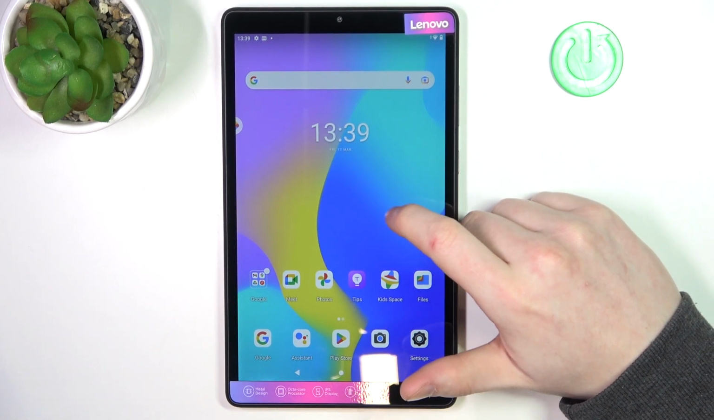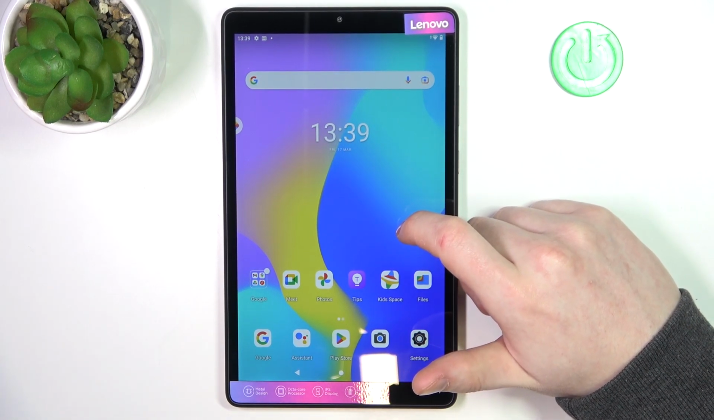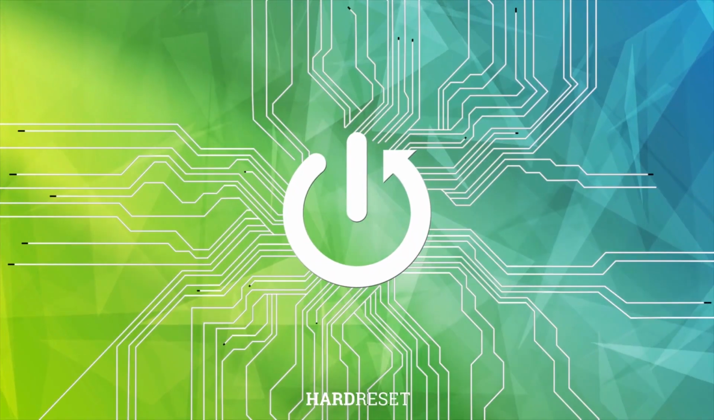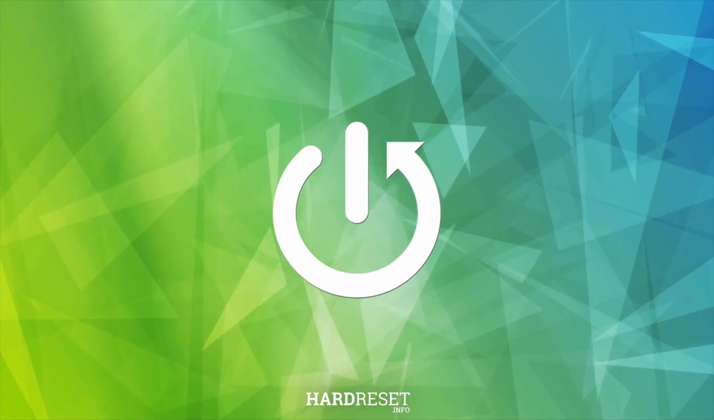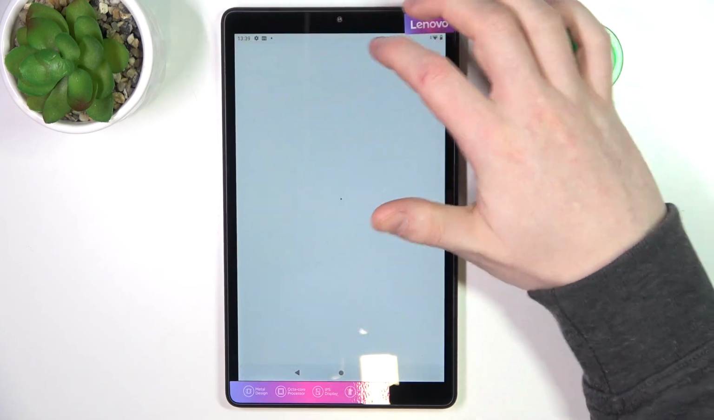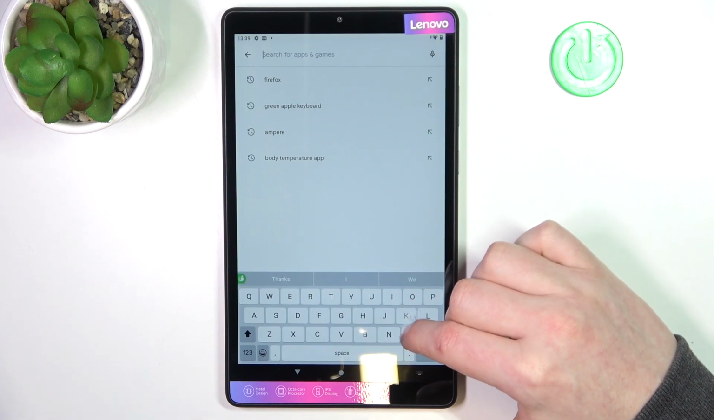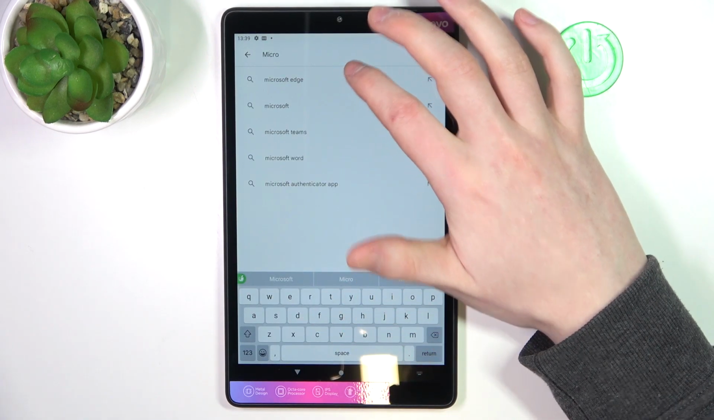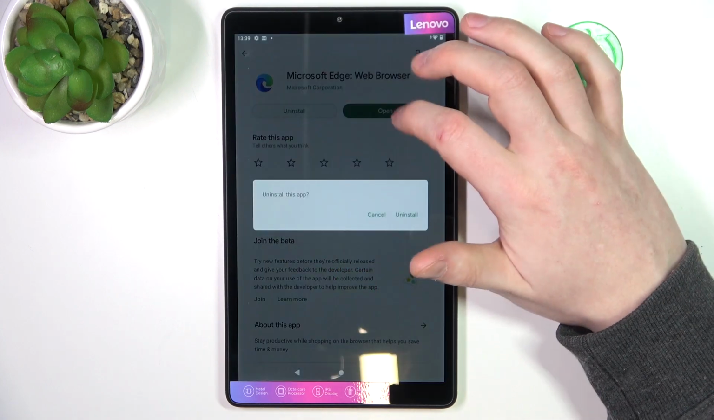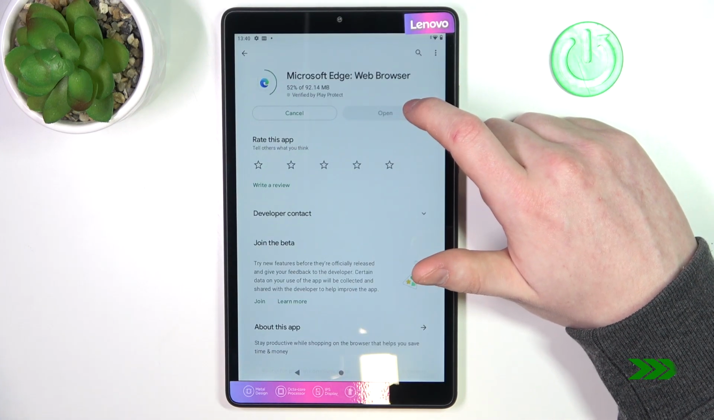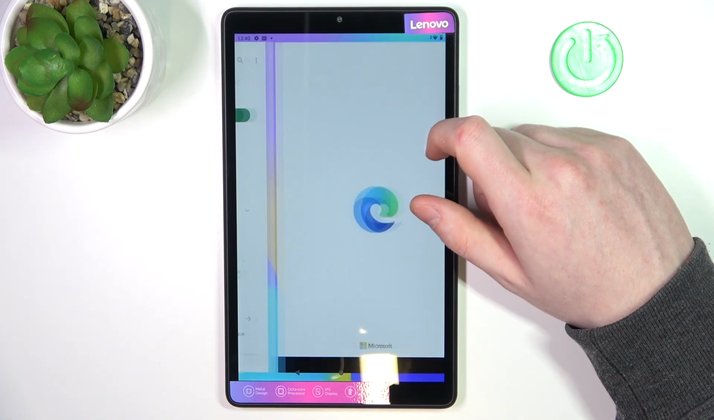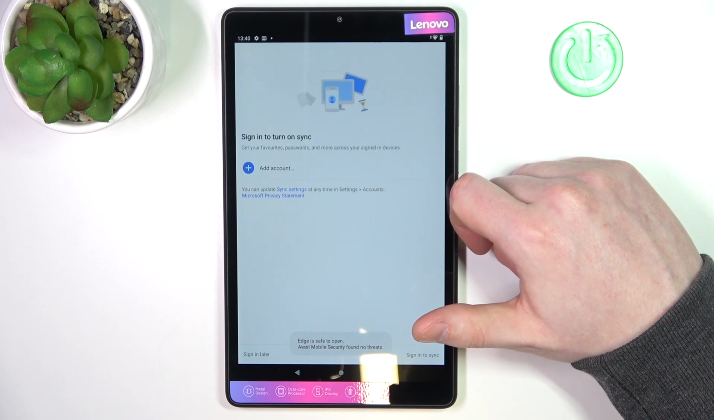Hello, in this video I want to show you how to install Microsoft Edge browser on Lenovo TAB M8. To do this, you will need to open your Google Play Store. Inside, find Microsoft Edge. Select it and install it. When it's ready, you should be able to open your browser.